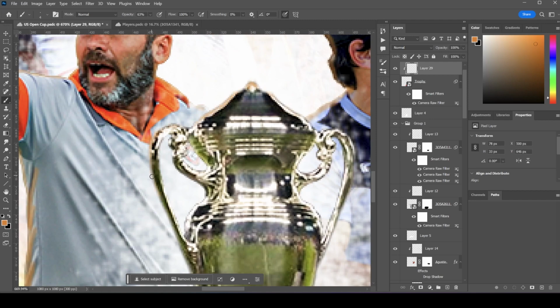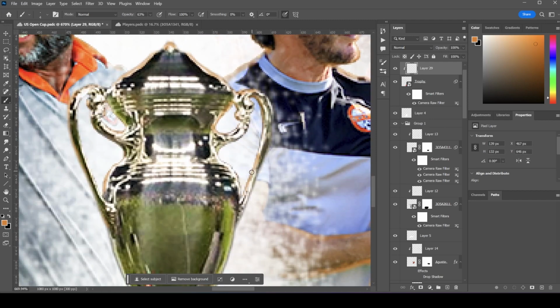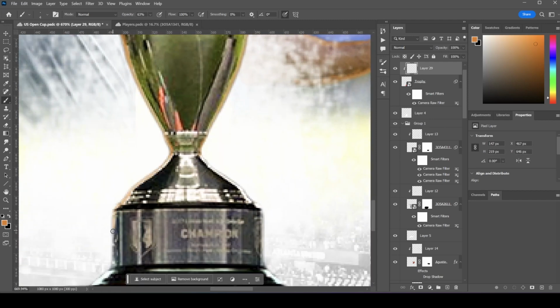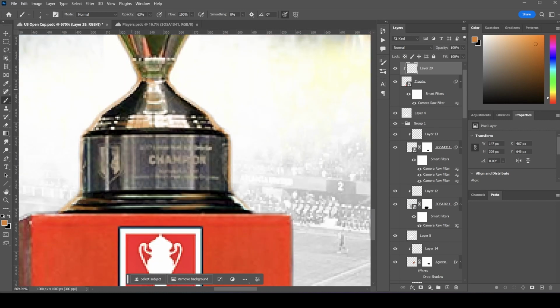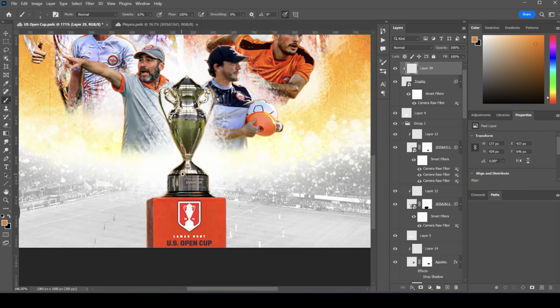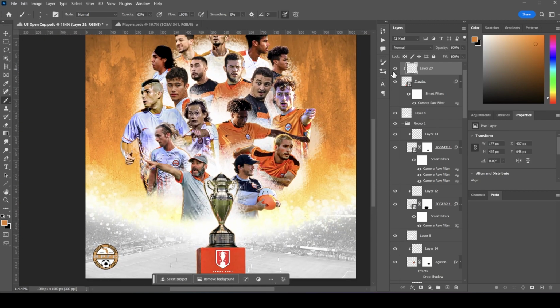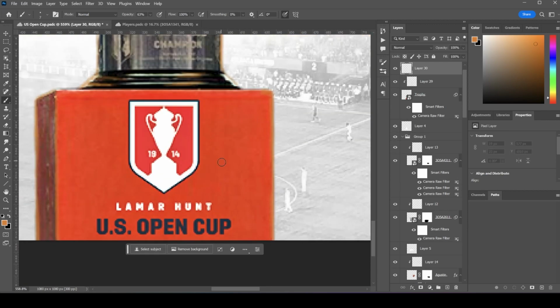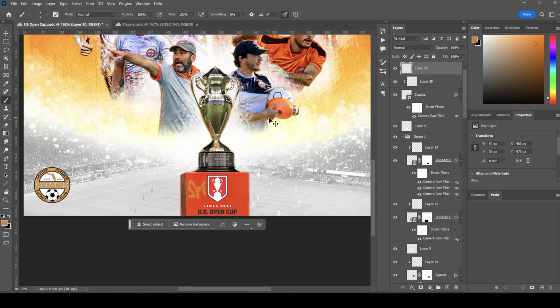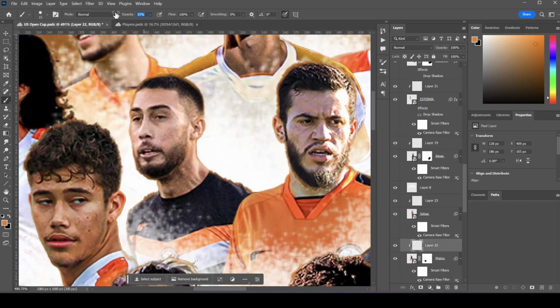And then I also go into the trophy and do the same thing. The outer edges kind of give it like this nice shine, like as if the grunge texture in the background is reflecting off the trophy. And it's really subtle, but it really adds to the final image.